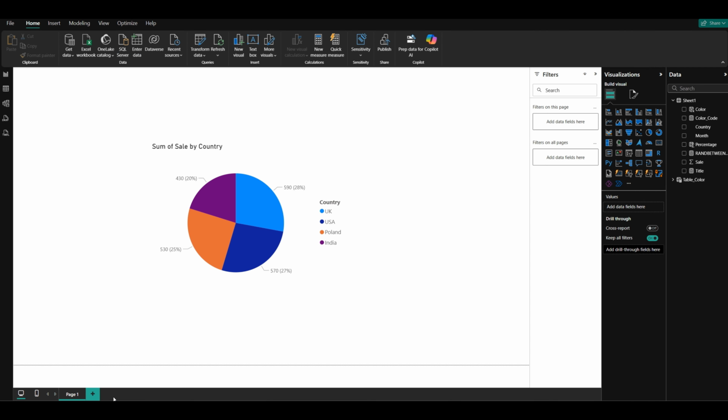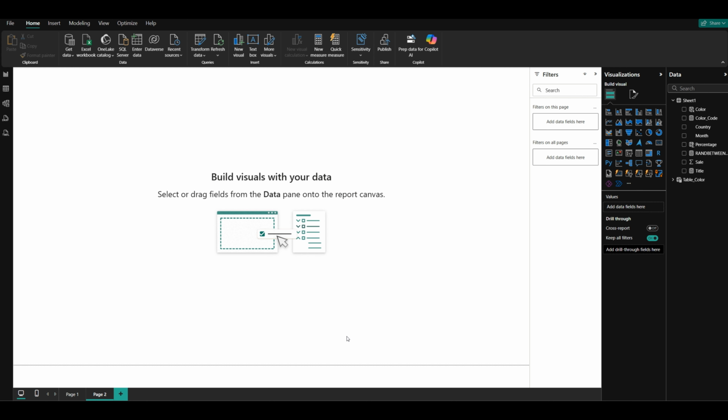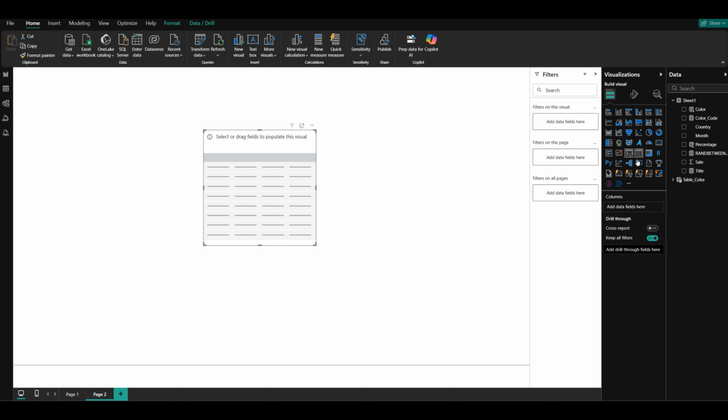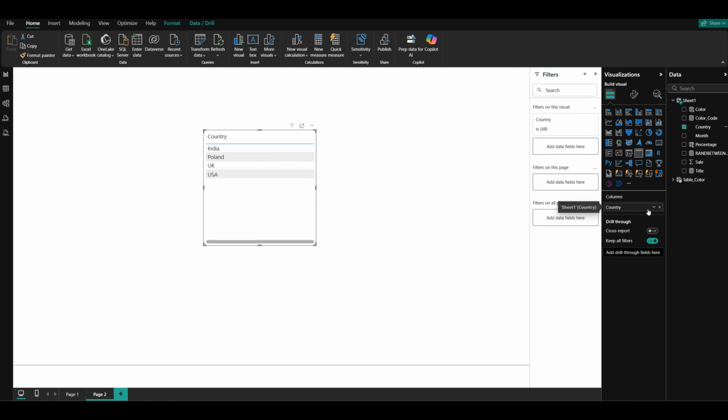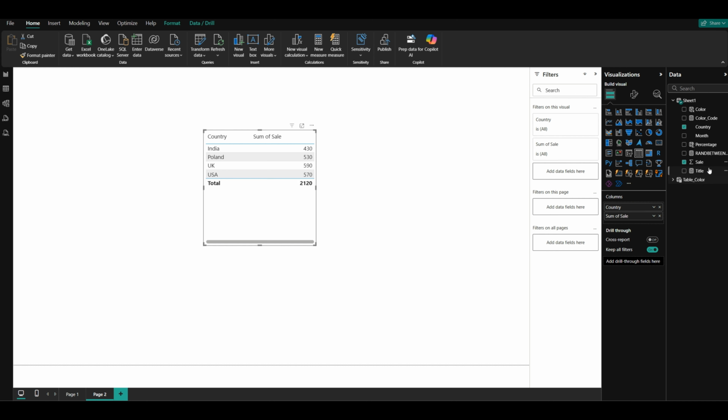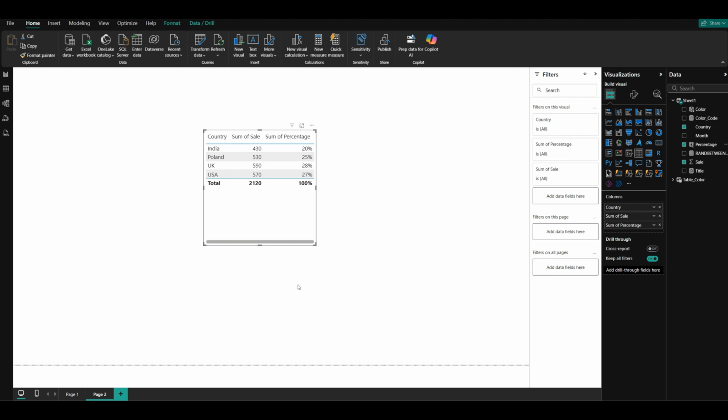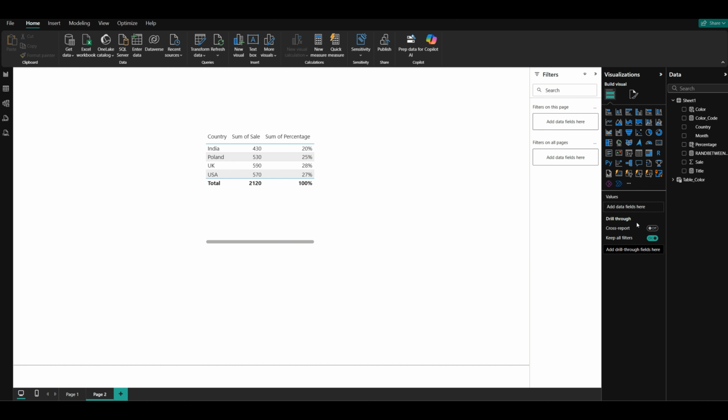Now I need to create another page called the tooltip page. So for that, I add a table, right? And I add country and then sales value and then the percentage, right? And for this page, in the page properties, I need to set this page as a tooltip page, right? So that also I need to do.